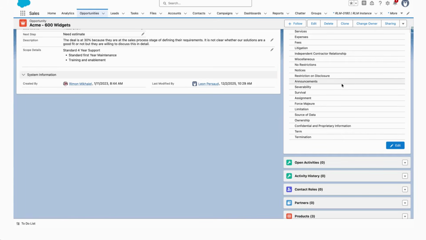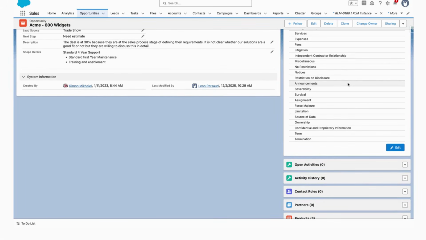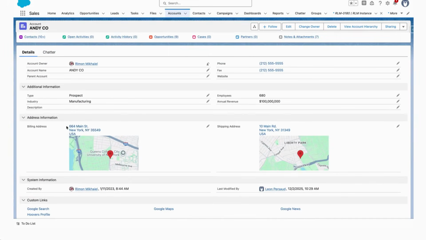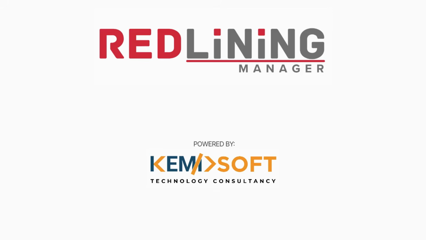Since the clause library has been updated, any new instances created from this opportunity will use the newly approved value. This reduces how often your team needs to manually update documents going forward. Scrolling down to the product section, you'll see the quantity of the second widget has been updated. The final change was to the billing address on the account. That wraps up the Redlining Manager demo.